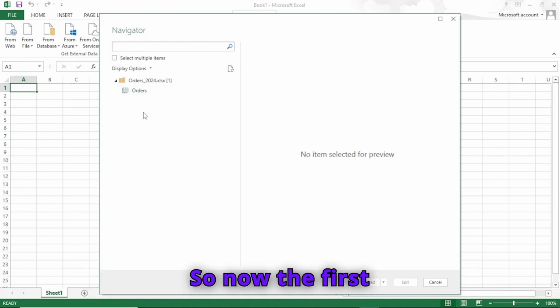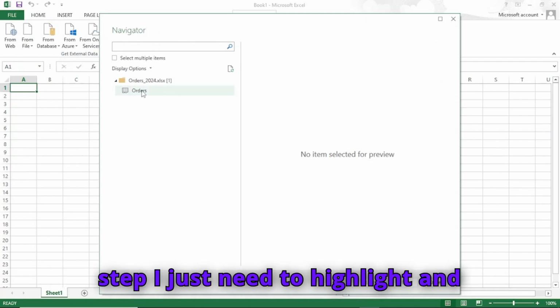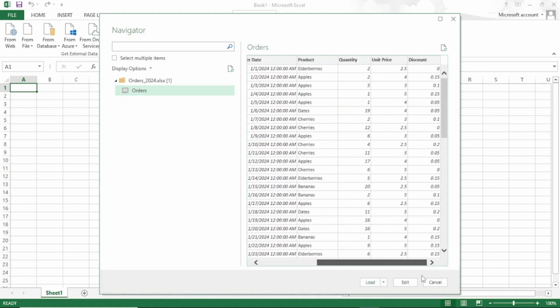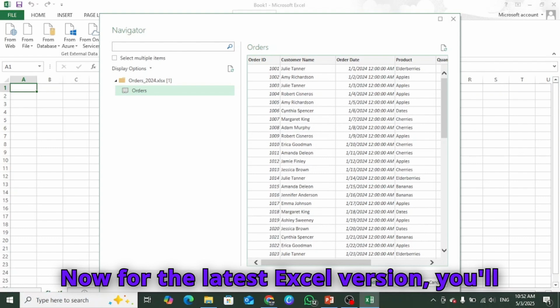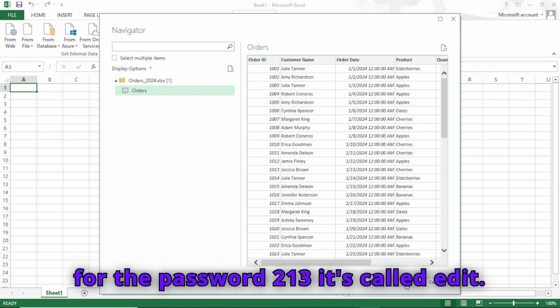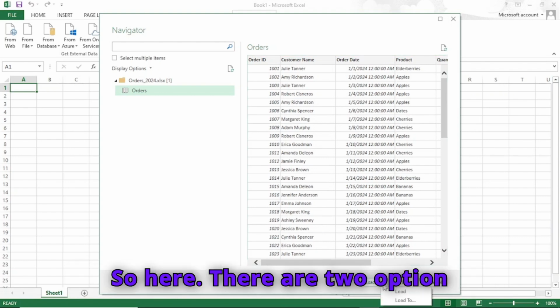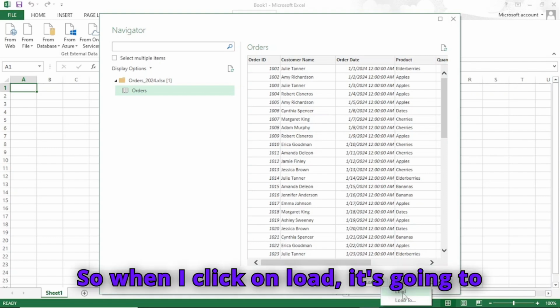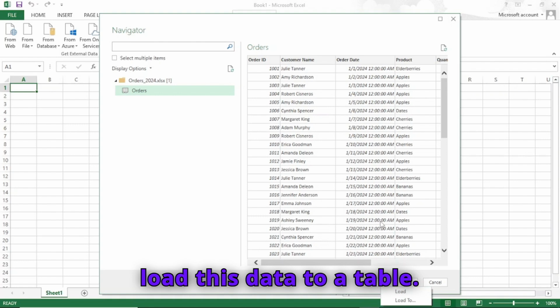So now the first step, I just need to highlight and check if this is really my data. For the latest Excel version, you will notice that here it is Transform, but as for 2013, it's called Edit. So here there are two options, Load and Load To. When I click on Load, it's going to load this data to a table.